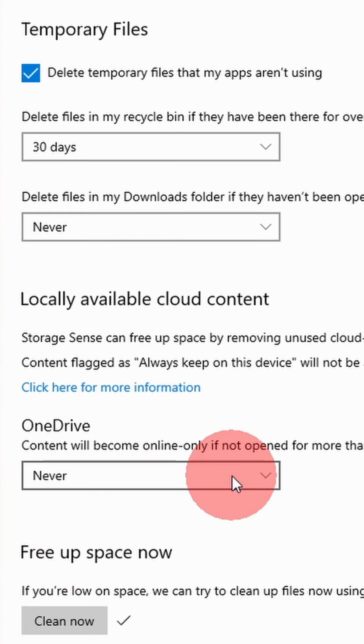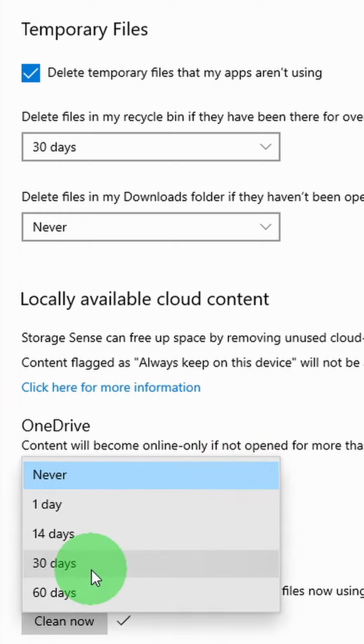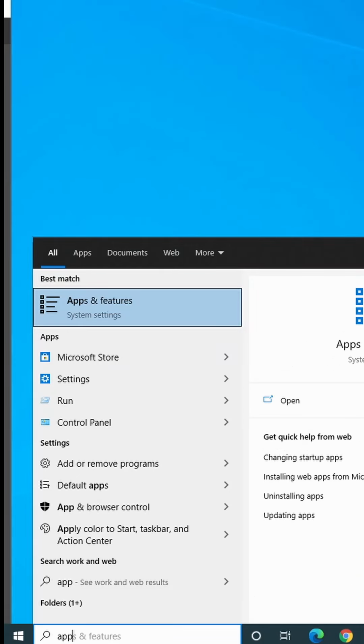You can also free up some space by removing cloud backed content by selecting an option from this drop down, say 30 days. Next, open up apps and features system settings by searching apps and features in the search box and clicking on this setting.